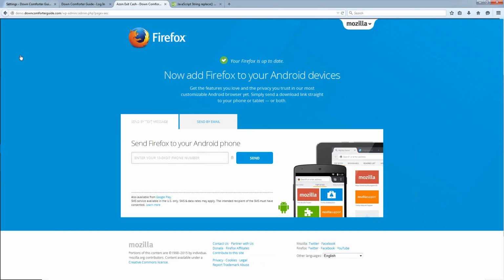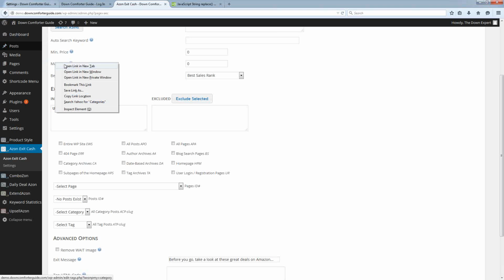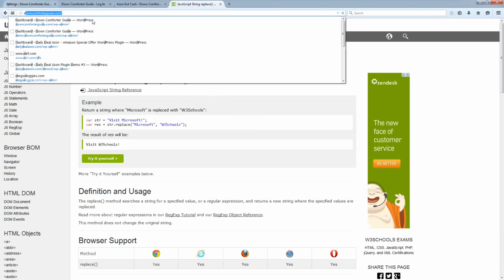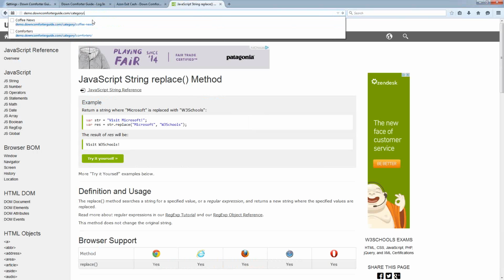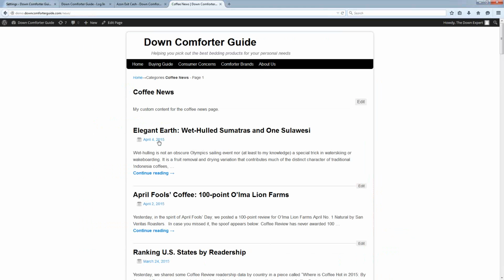Category archive page would be a page that you create just for a post category right here. And the URL that gets associated with it will typically be something like category/ and then whatever the category slug is going to be. So like coffee news, for example.